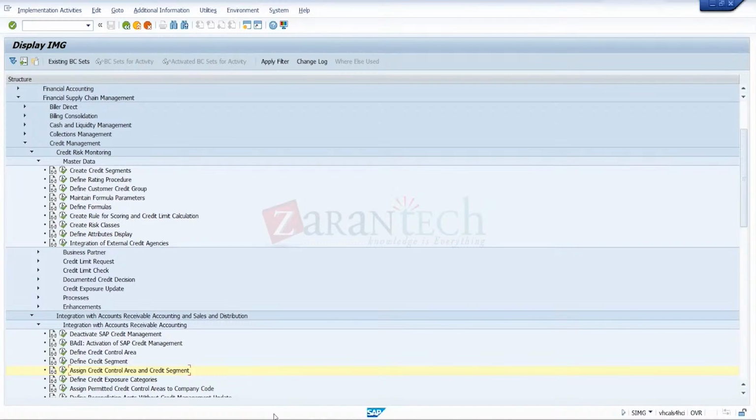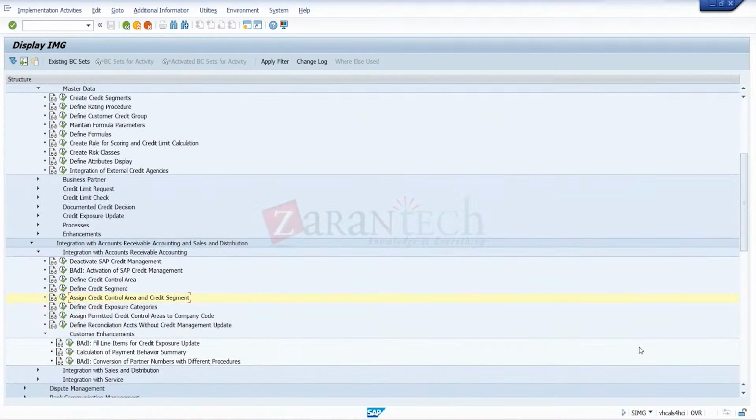So my requirement is that according to the risk category, I should have different controls for the credit block. Like in the high risk category, whenever a sales order gets created, it should go on credit block, whereas in the low risk category, we should give a warning message if the credit exposure is exhausted, right?